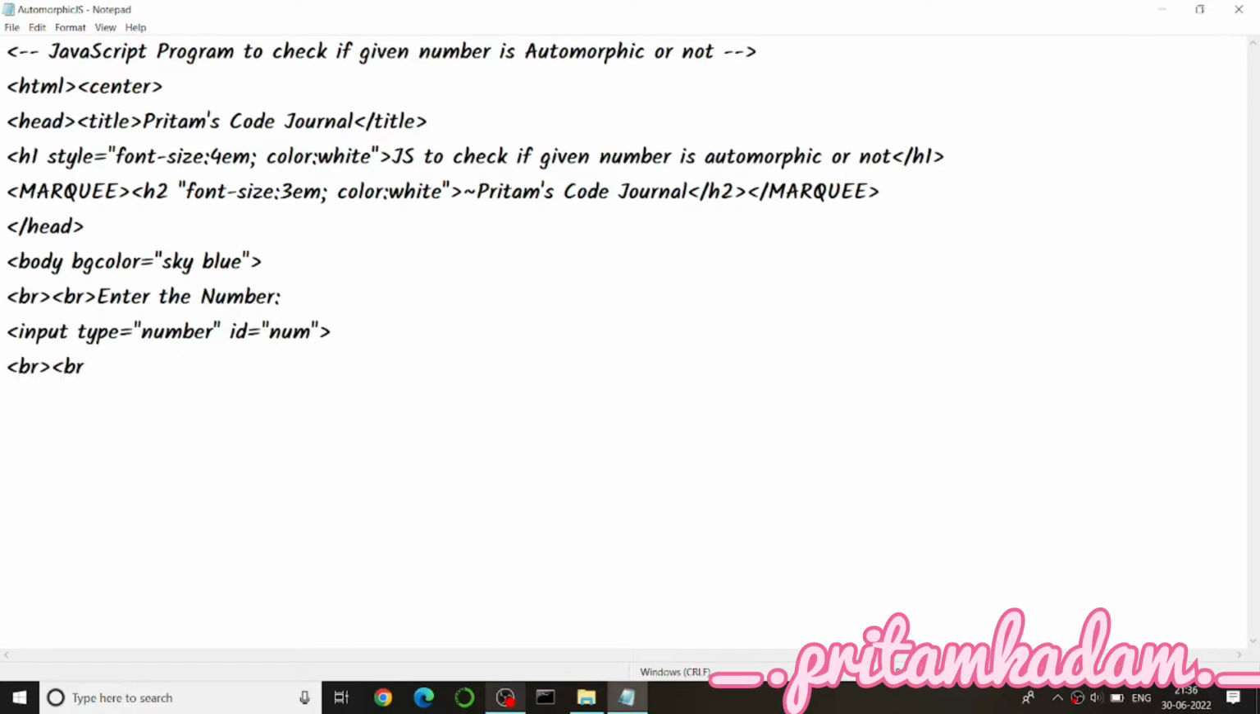So br and br. Now button on click, we will use the onclick event. So on click, let us name that function as, let us say, Preetham's autoJS, that is automorphic. So automorphic JS, and then we will close this and we will write check if automorphic or not on the button. So check if automorphic or not. Then we will close the button and we will start writing the script. So we have closed the button. Now we have to start writing the script. Okay, so script.